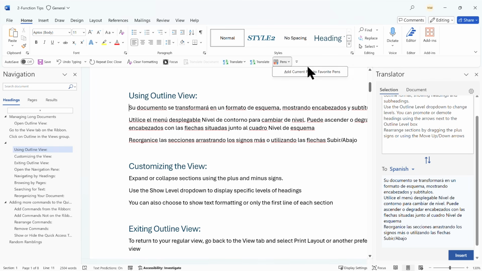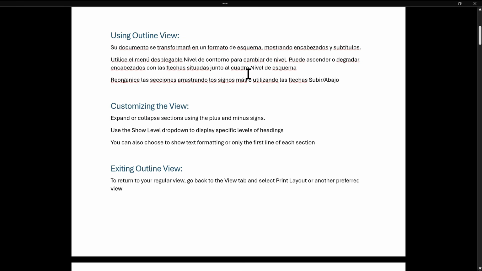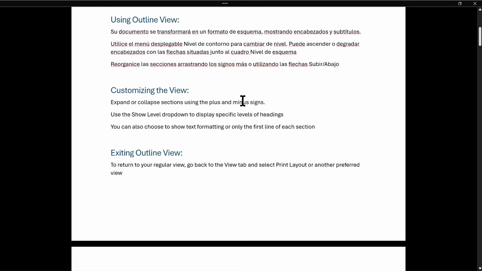Not what I was looking for. Let's click on focus mode. Let's see what that's all about. So I can eliminate distractions so I can focus on my document. I'll go ahead and click there. And this is pretty cool. So it just kind of puts my content front and center for me.